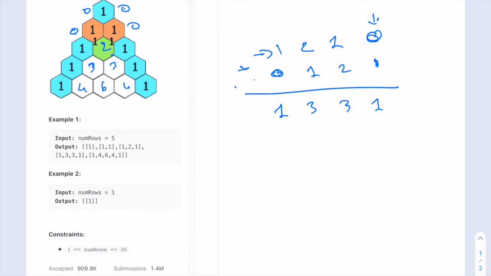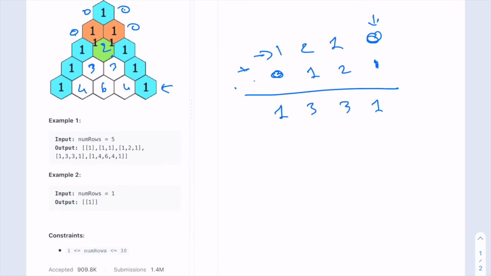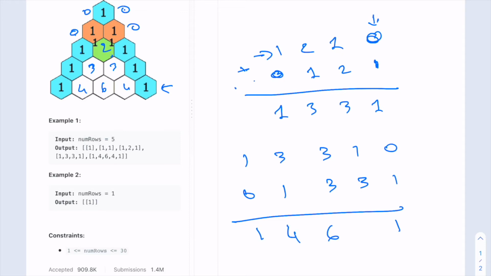If we take a look at the last one as well, here, it's just 1 3 3 1, okay, and then we copy it again, add 0 to the end here, 0 to the front here, and now we get 1 4 6 4 1. So that's exactly what we have.